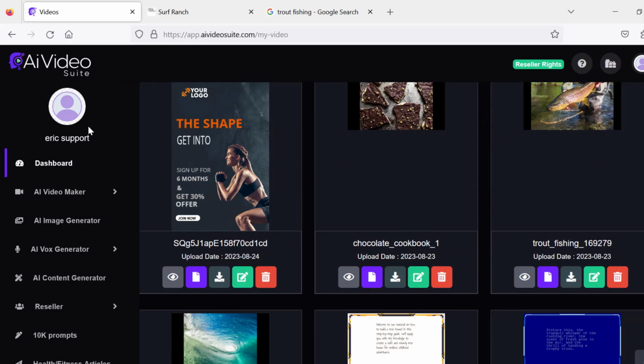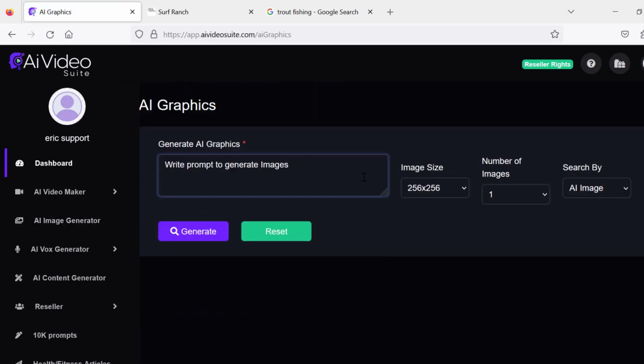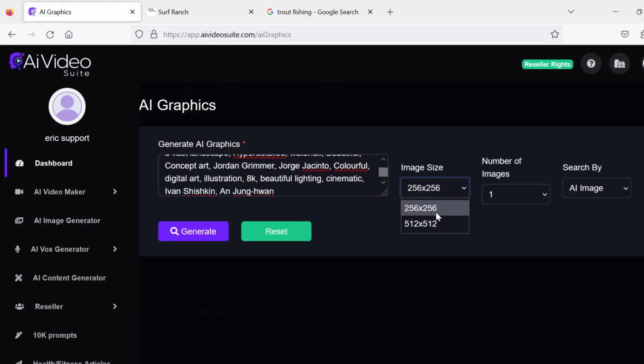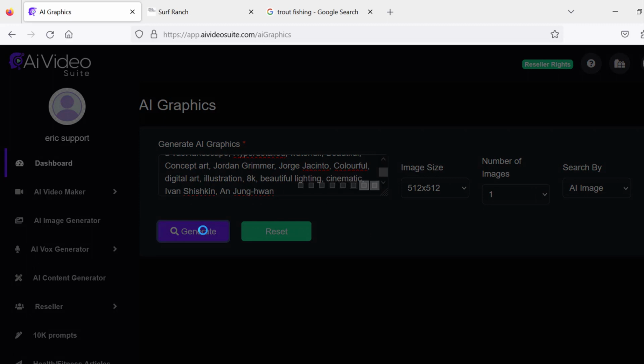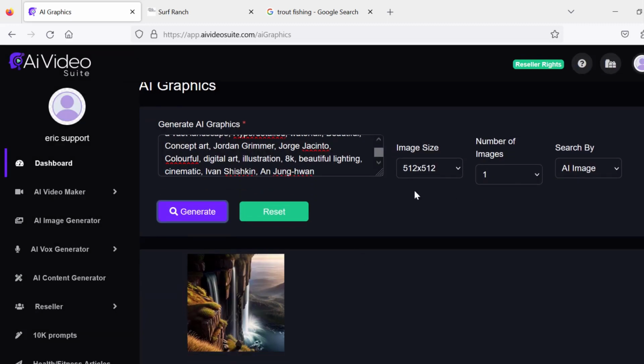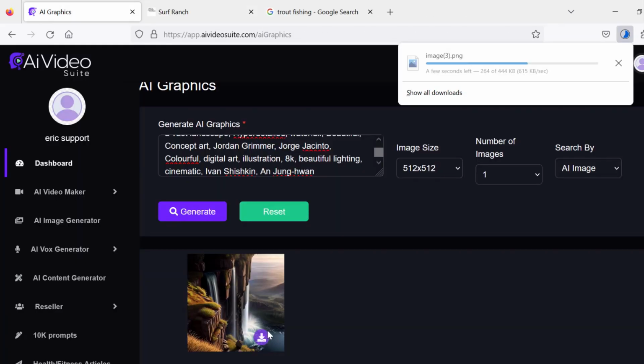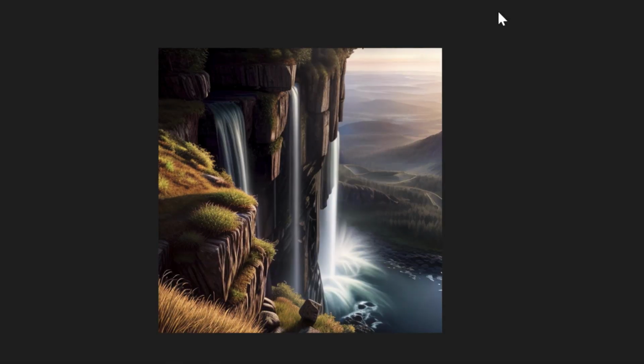One last tool I want to make sure I mention in this demo is the AI image generator. I'll go ahead and paste in a prompt that I found, set the image size. You can select how many images you want to create and click Generate. As you can see, I only chose to generate one image, and that one turned out quite well. Here's a closer look at it.